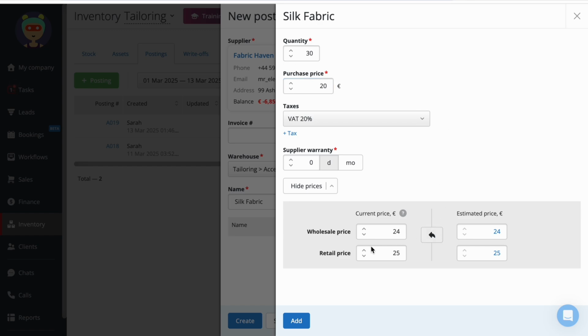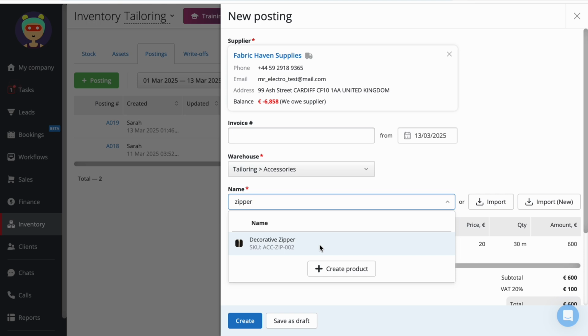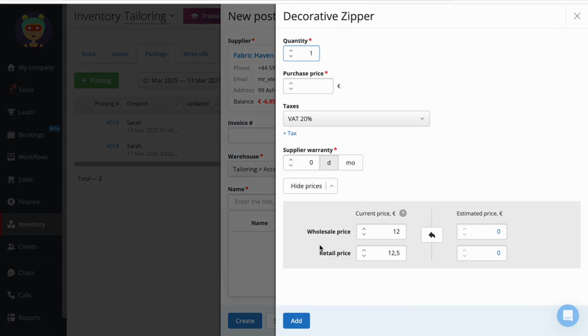Next, we can add accessories, such as zippers. We provide the name and find the product in the list. Because I've already added it to the system earlier, I don't need to create this product again. It is enough to select it and specify the quantity and price. Here I want to note that the cost may change due to exchange rate changes or different suppliers. We see the difference between the current and calculated prices. Here you decide for each product whether to increase retail prices due to the price increases from the supplier or leave them as they are.